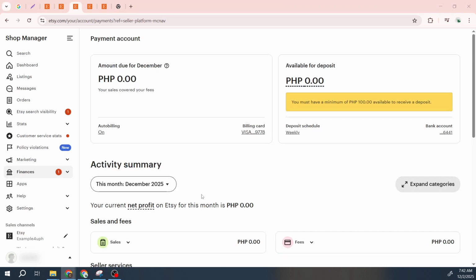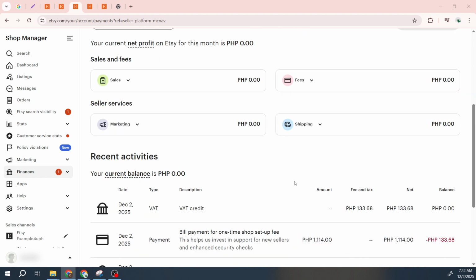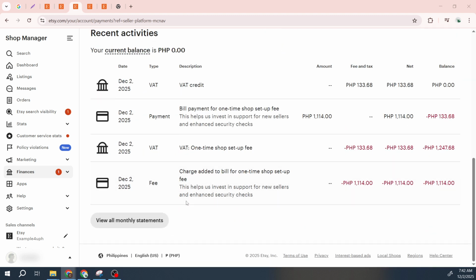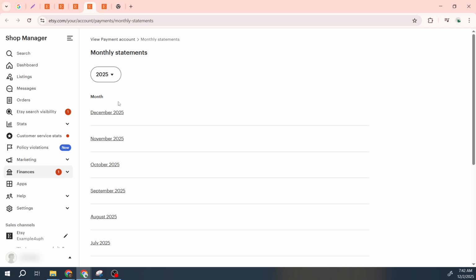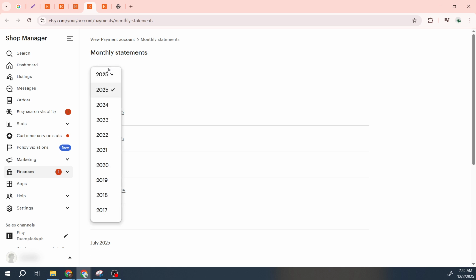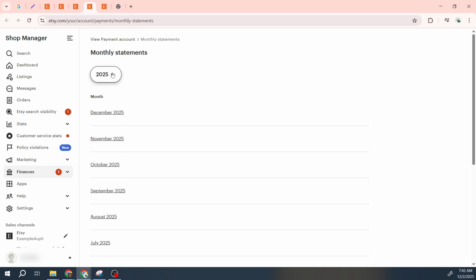Scroll down the Payment Account page until you see the Monthly Statements section. These statements summarize activity month by month and are very handy when you need organized, time-bound records. Use the Year selector to switch to the year you want to review. This filters the list so you only see the months for that specific year. Take a second to pick the correct year for your reporting period, or the time frame your accountant requested.